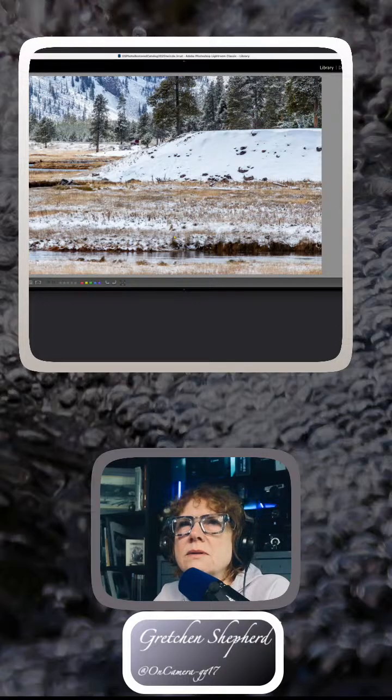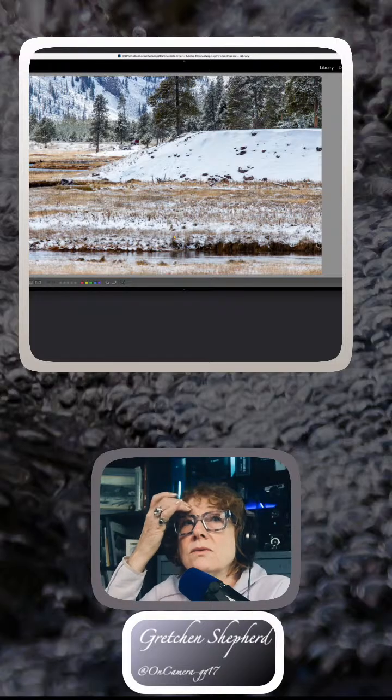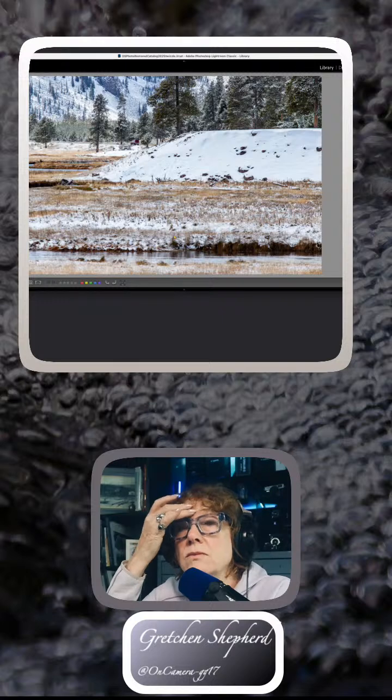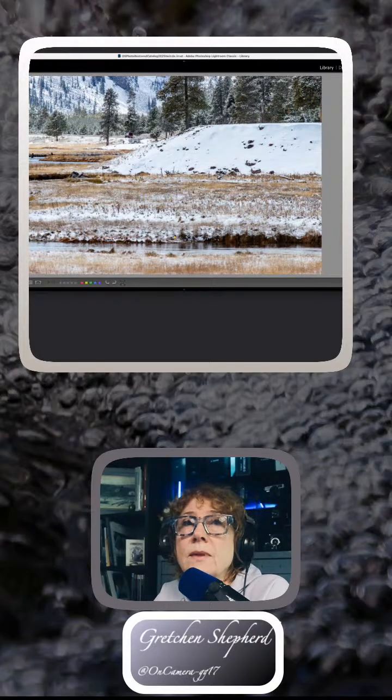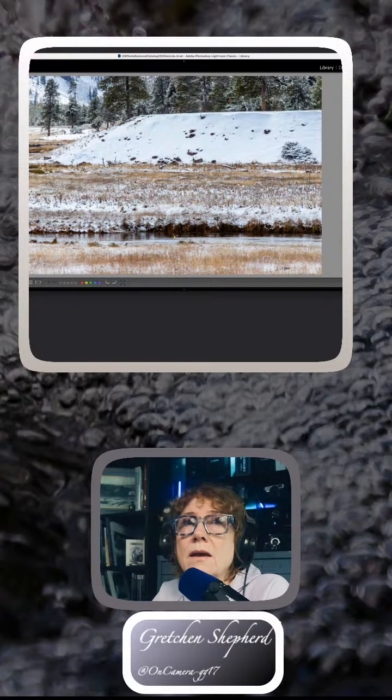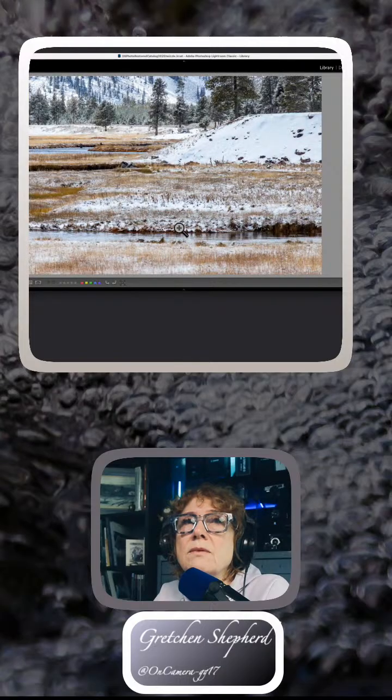There's the road. That's the road that goes out to West Yellowstone. So if you come in from Idaho, you come in through the west entrance, through West Yellowstone. And that's the road, and you'll go right by this area. And people fishing.